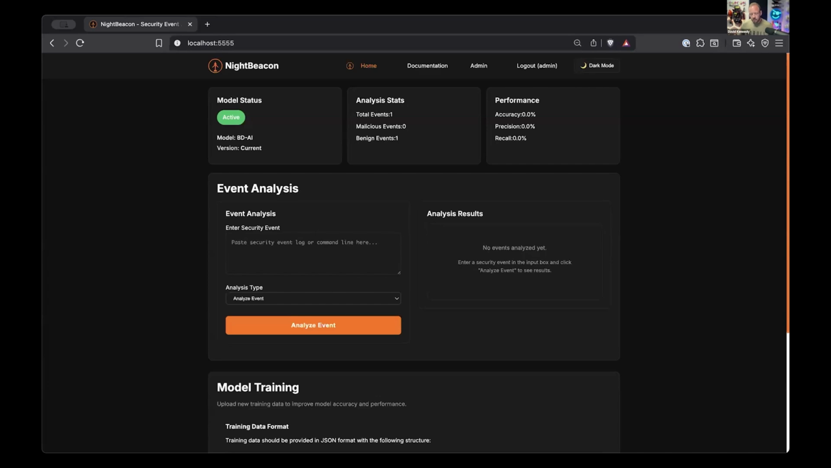Question on open sourcing. I definitely want to fork this into an open source model that can be used by the community for sure.